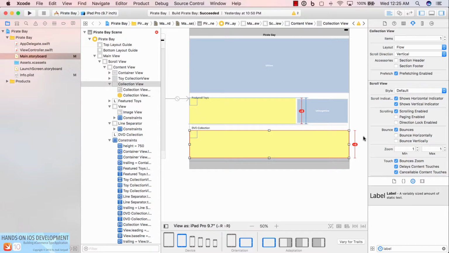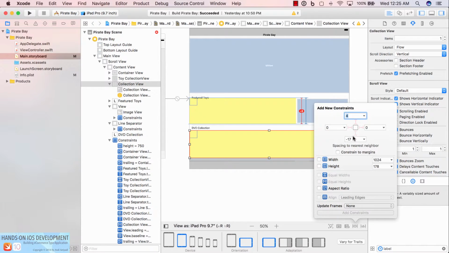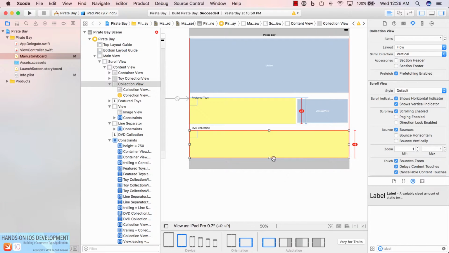And then the next thing, we want to set the constraint for this collection view against the leading and the trailing. So we can add the constraint, and it's going to be 0 and 0, and add to constraint.